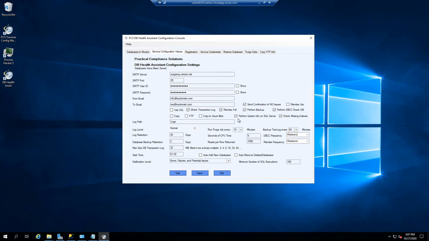So I unchecked copy and FTP. I don't care about running the sysinfo on the SQL Server. And I don't really care about missing indexes for right now.